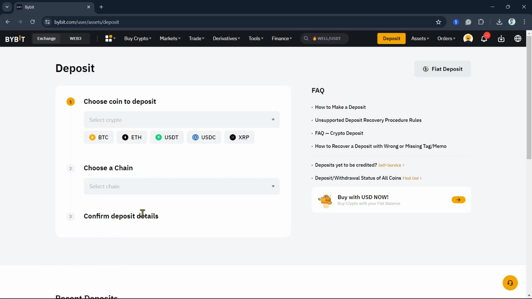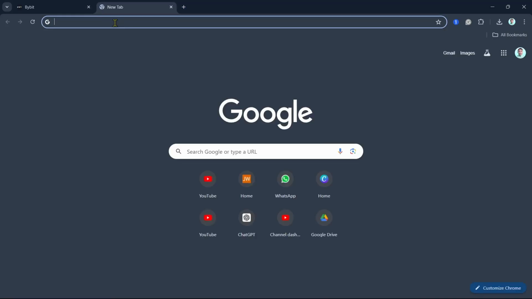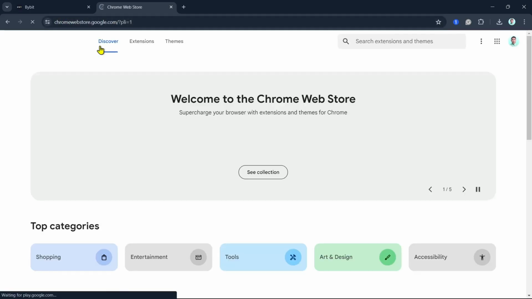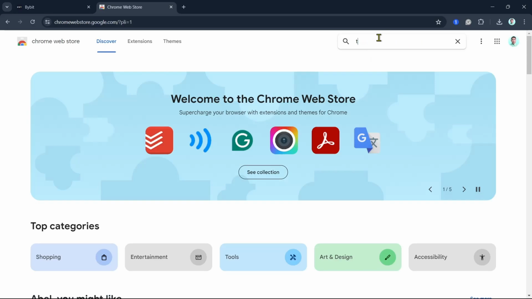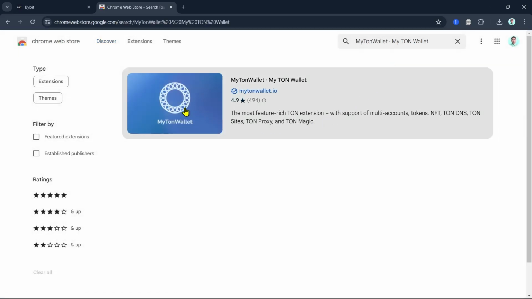But if you don't have that Ton extension yet on your Google Chrome, all you have to do here is basically just install it. So add a new tab and go to the Chrome Web Store. Now go to the search box and type here Ton Wallet. So basically you can use the search box right here to specifically search for it.